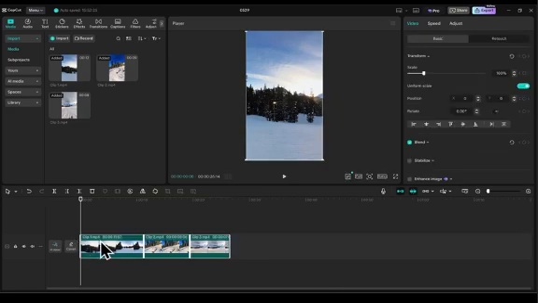And now that I've done that, all of my clips are in my timeline and they're ready to be edited. Now I want to zoom into my timeline so I can see everything that I'm doing a little bit better. And there are a couple ways to do this.